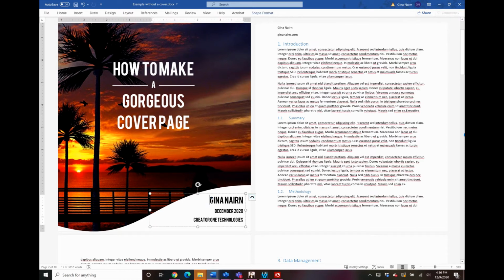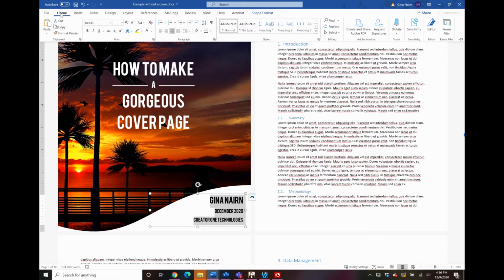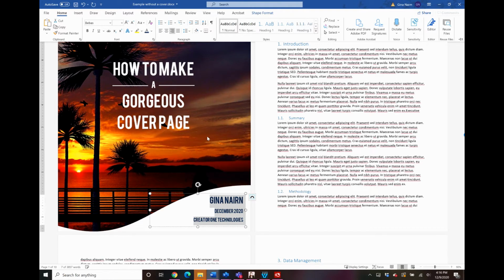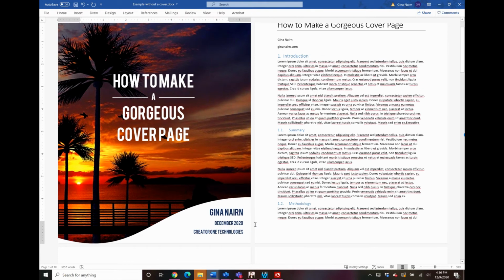Last thing I'm going to do is I talked about using color. So I'm going to come down to my author and my date and company name, and I'm going to just pull in a color from the graphic and maybe just do a dark blue. And again, this is a small detail. I could have left it black and it would have looked fine. I think the dark blue gives it a nice classy look.